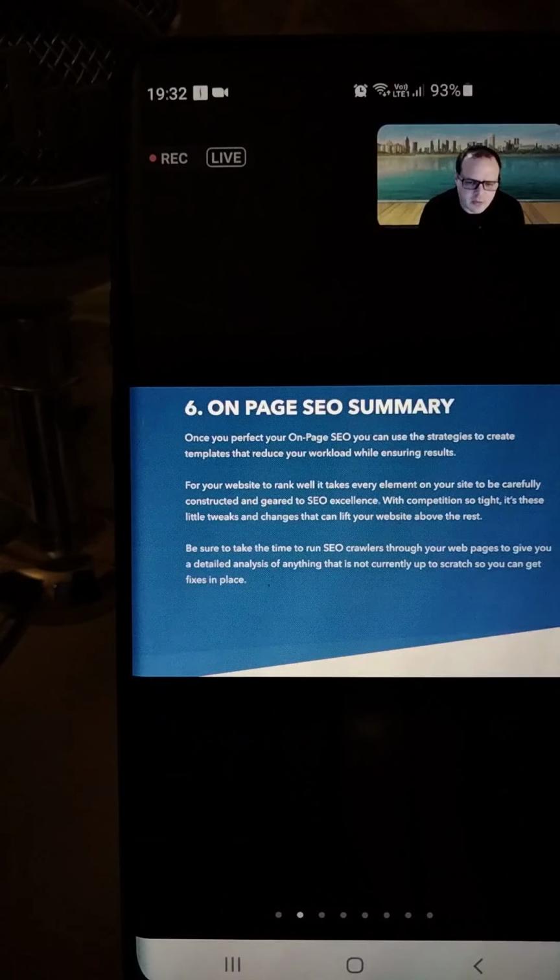So for your website to rank well, it takes every element on your site to be carefully constructed and geared towards that. It is a pretty time-consuming element to get right, especially when your competition is quite tight as well. So it's these little tweaks that your competition may not be doing that can lift your website above the rest.